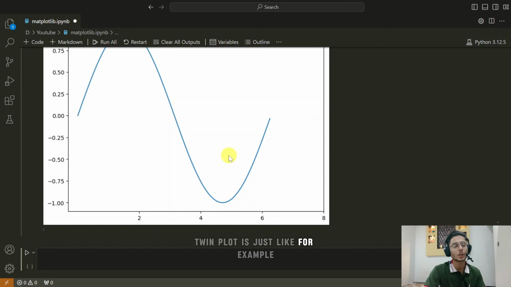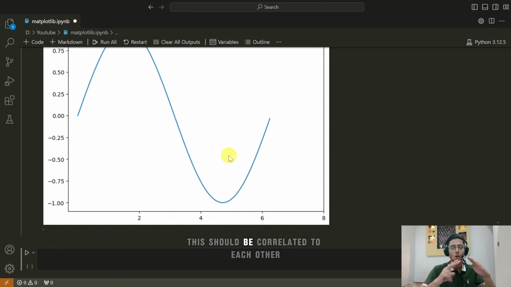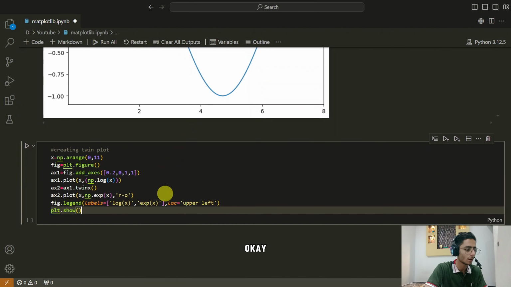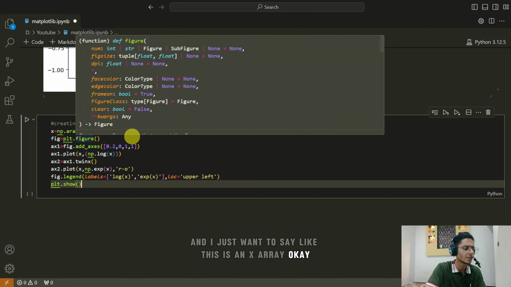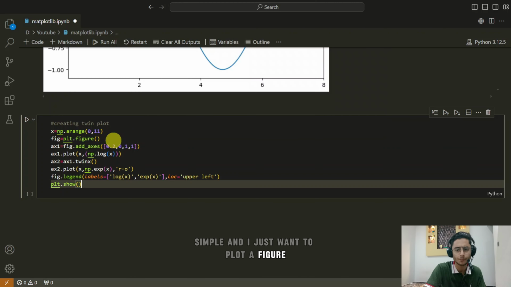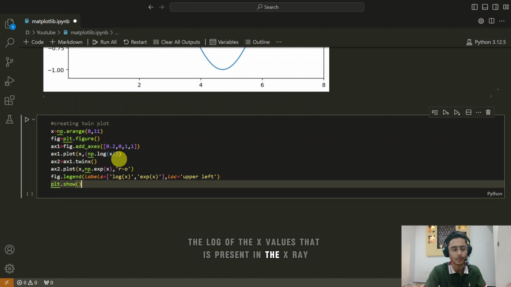A twin plot is just like, for example, you have one function which has some sort of structure like this, but you want another function, and you want to say that this should be correlated to each other. So for example, if I have this code, and I say this is an x array. Okay, simple. And I just want to plot a simple figure and add an axis to it. This is the axis. And I want to plot np.log of x. I'm taking the log of the x values present in the x array.